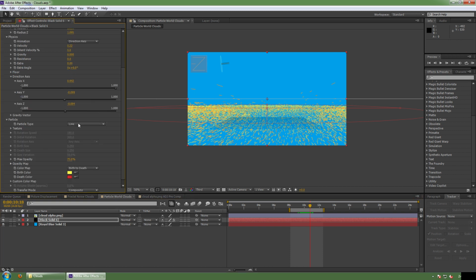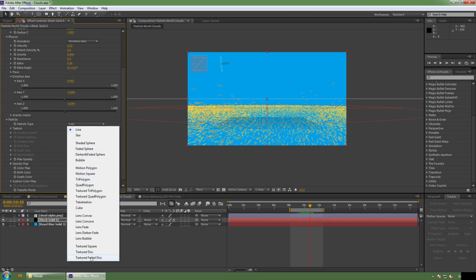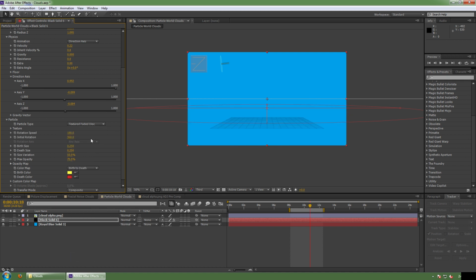Okay, the next thing we're going to do is deal with our particles. So we're going to go particle type. We're going to go textured faded disk. And we are going to do 0 rotation speed because we don't want it to be rotating throughout the comp because clouds don't typically rotate. Birth size, let's punch up the birth size 1.4-ish, and then they can get a little bit bigger as they get older in the comp.